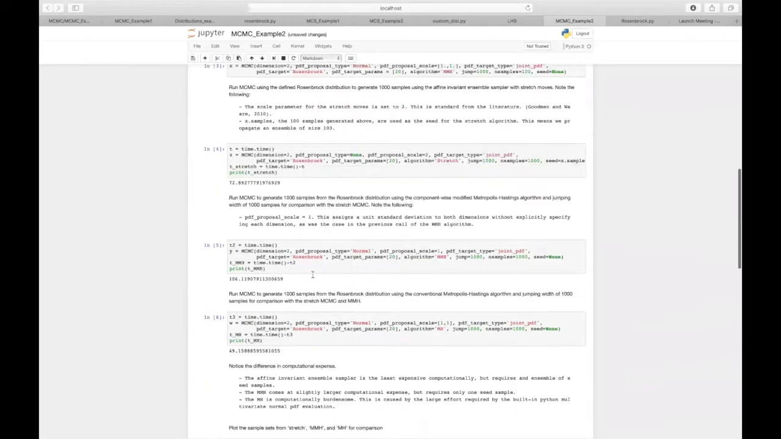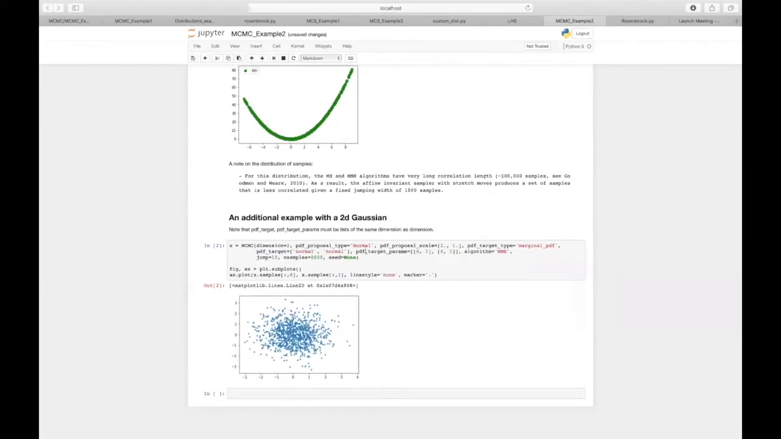The rest is exactly the same as before. We have a little additional example in dimension 2 here, where you can give a set of two strings as the PDF target, and the same for the PDF target params. This is going to use the distributions that are already within UQpy that Dimitrios just talked about before. So that is it for MCMC.